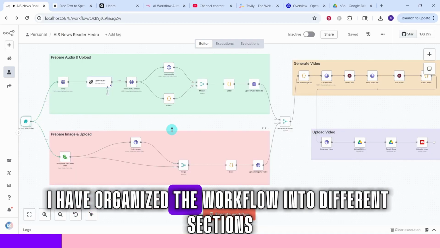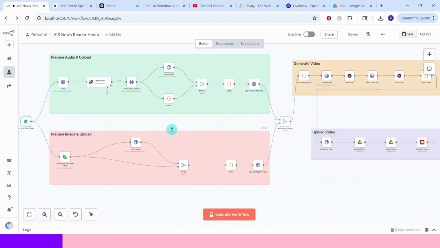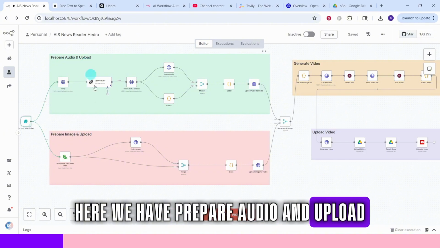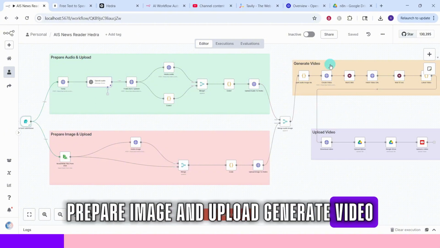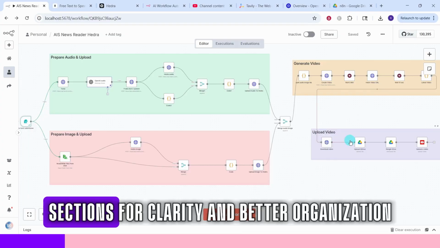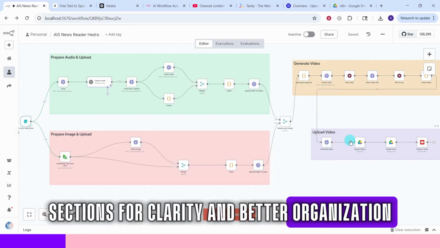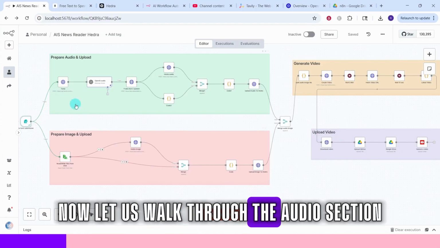I have organized the workflow into different sections. Here we have prepare audio and upload, prepare image and upload, generate video, upload video sections for clarity and better organization. Now let us walk through the audio section.